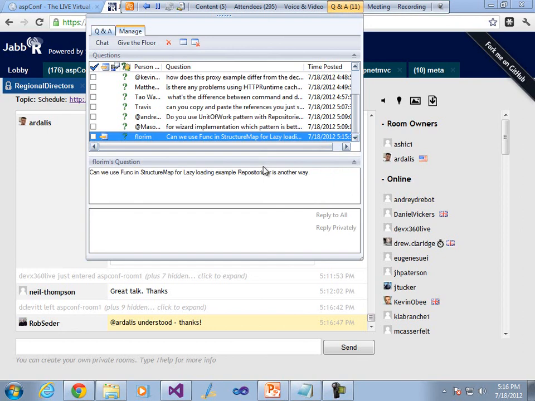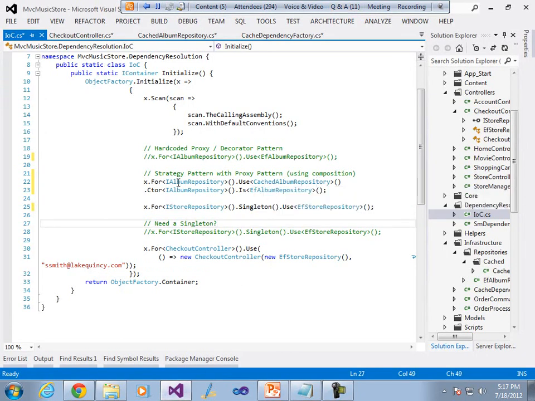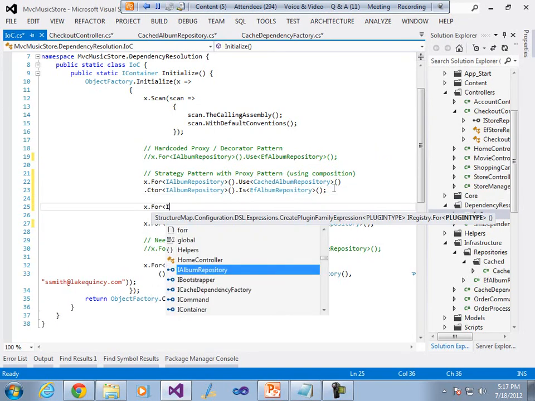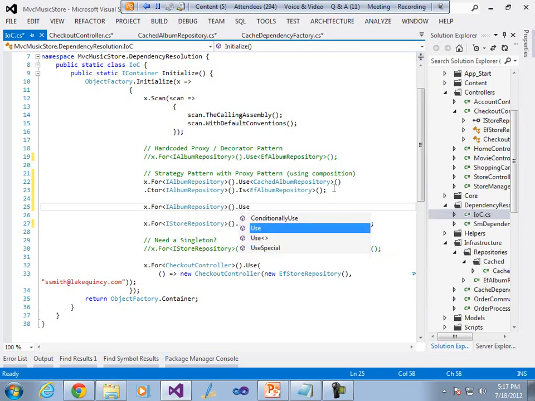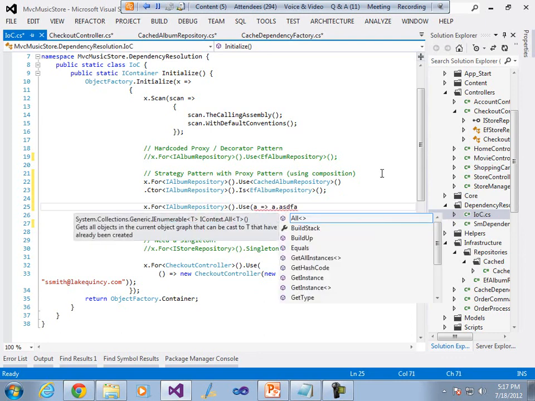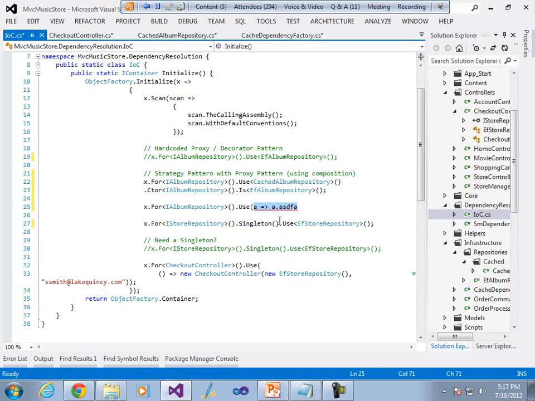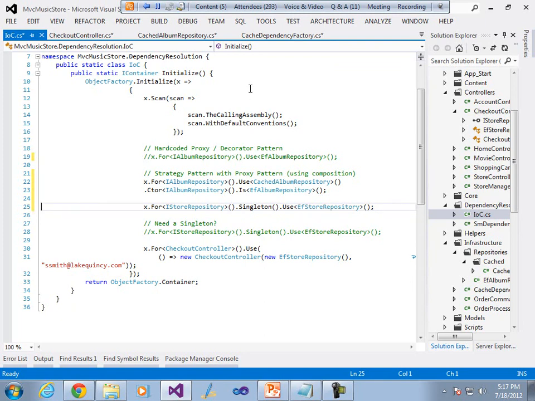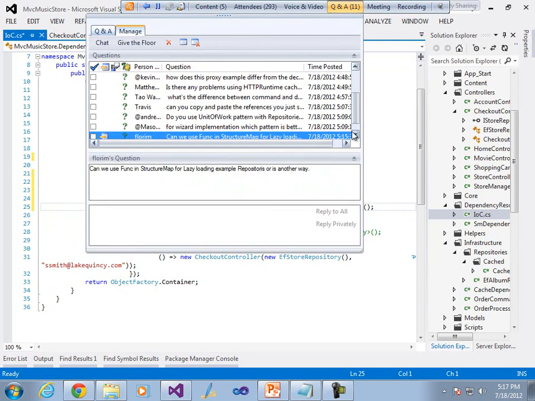Can we use Func in StructureMap for lazy loading, for example, repositories, or is there another way? You can use Func with StructureMap. So for instance, in here, you can say something like x.For IAlbumRepository dot Use, and you can put in a Func here, and you can say a such that a dot do some work here. So if that's what you mean, yes, you can use a Func right here to do whatever it is you need to do as part of this construction. The different IOC containers have different ways of doing that kind of thing. So I don't know if that answers your question, but I hope it does.